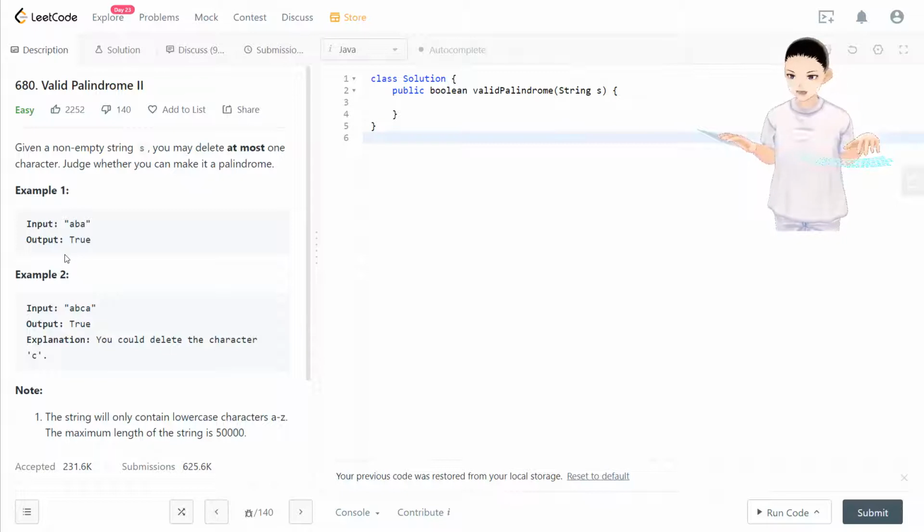So the basic idea is reading from the left is the same as reading from the right. You will get the same order, so that string will be a palindrome. So in this case, this is true. And you can delete at most one character.